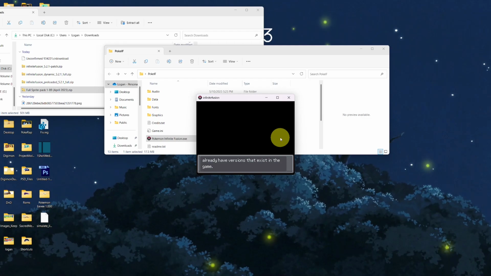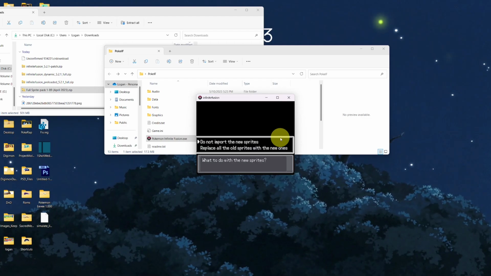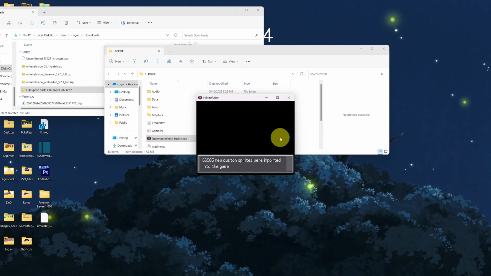I'm using the dynamic version right here to show this process. So I never had any of those files to begin with, but when I first started the game, it started downloading those files. So this part is normal, I would say, but if you are putting these custom sprites into a pre-existing game, this message will pop up, and you want to replace all the old sprites with the new ones. So here we go, confirmation. Almost 67,000 custom sprites were imported.